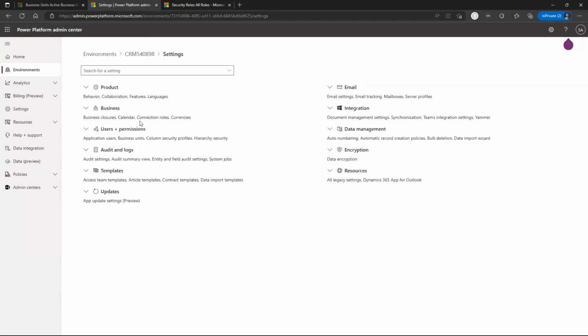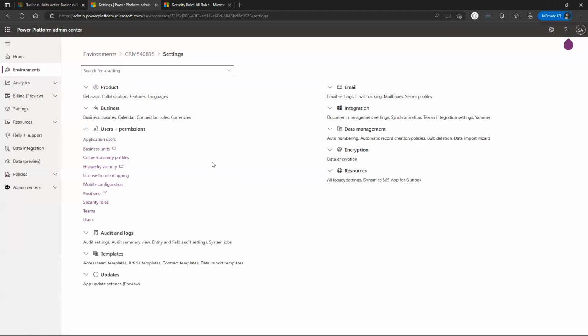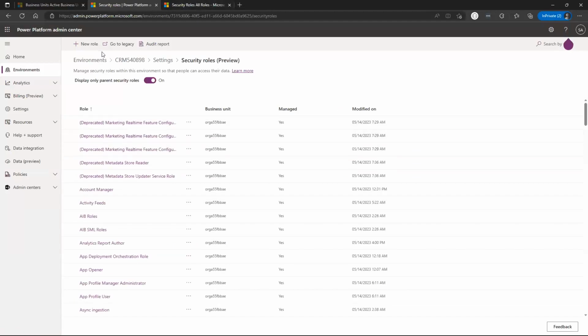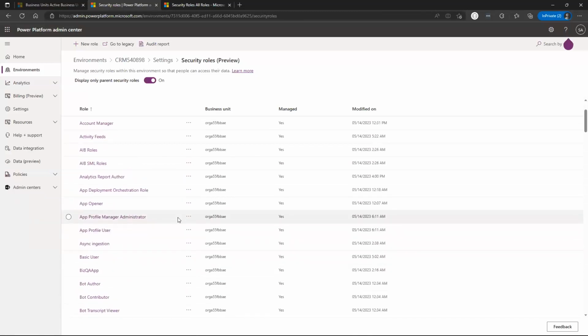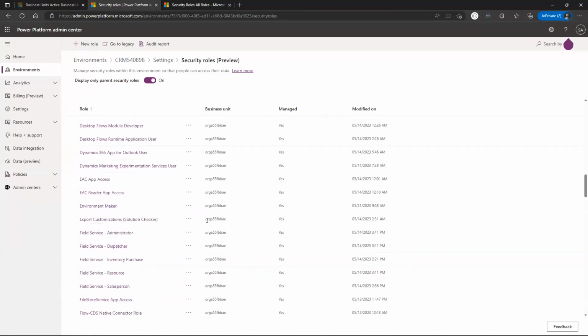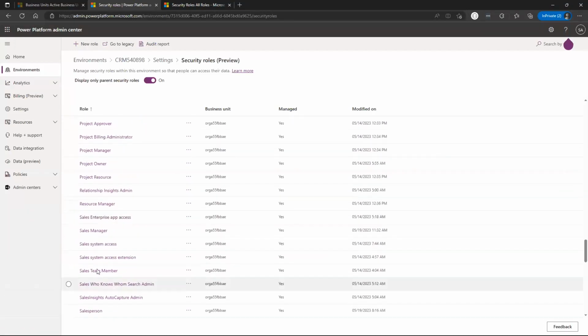So security roles are going to again be accessed underneath settings and the users and permissions area here in the admin center. So we can go ahead and click on security roles. And that's going to open up our list of security roles here. The security roles that you're going to see in your environment are going to depend on the CRM module that you have installed. For example, if you have sales installed, you're going to see these sales security roles, which you can see here.